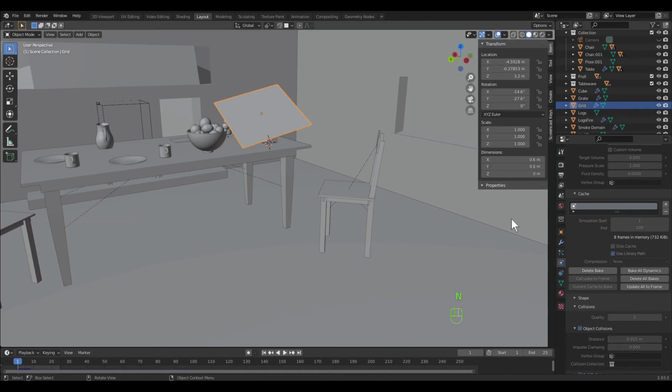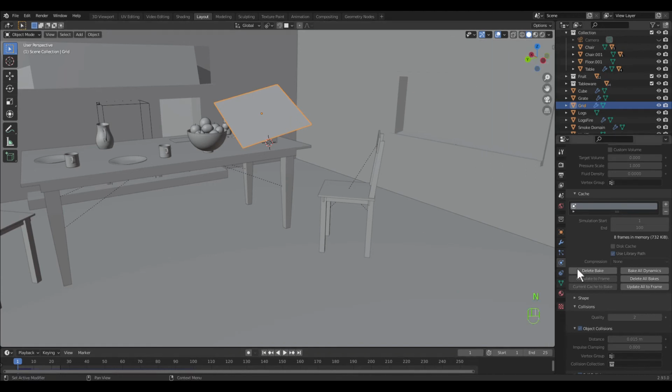What I decided to do, because it flew straight off the table, it is too much energy, so I've reduced the height to 3.2. Give it less energy. Then we'll go and delete that bake. We'll set the length to 25 because it doesn't need to be any longer, so it'll bake faster that way. And then we'll rebake that.